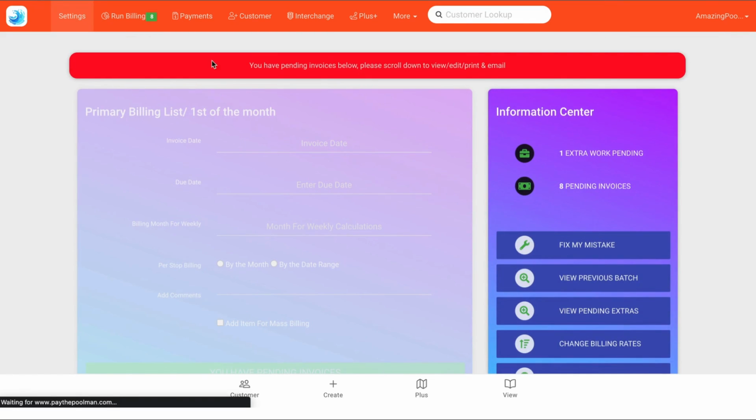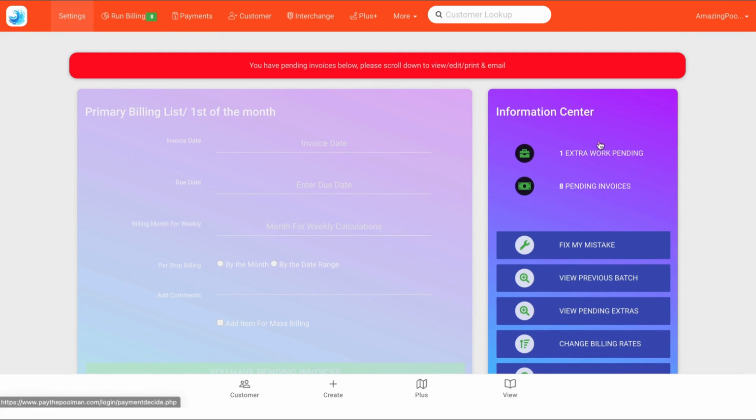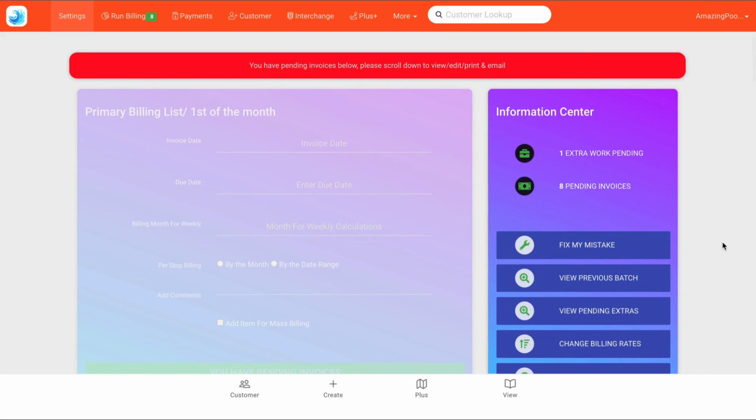Now don't fear if you click on this button. Many people think this will run your billing automatically, but it just takes you to this screen so you can enter your information to run billing. We see the number up here is 8, which means there are 8 pending invoices on this page, and those can sit there until you're ready to put them out or send them out, whatever you need to do.